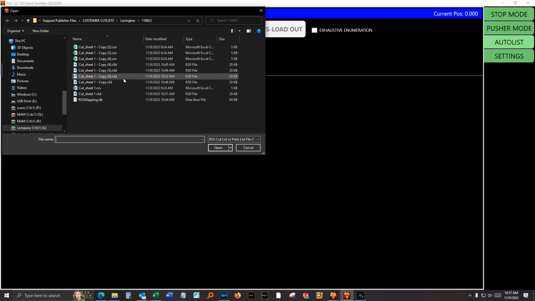So when we open a file, you can see in this folder I've got some Excel, some CSV files, and some R3D files. R3D is the extension of the database that RG3 uses. So if you choose a CSV file, it's going to turn that file into an R3D file. And it does that using the information in the RG3 mapping file.